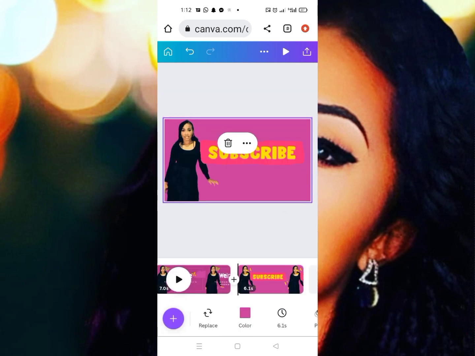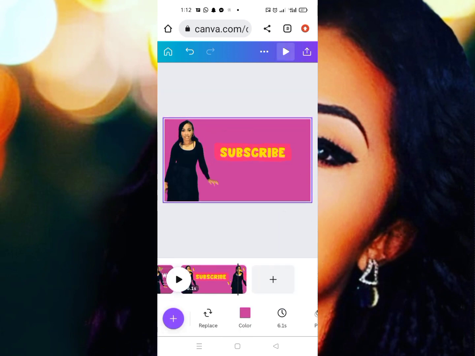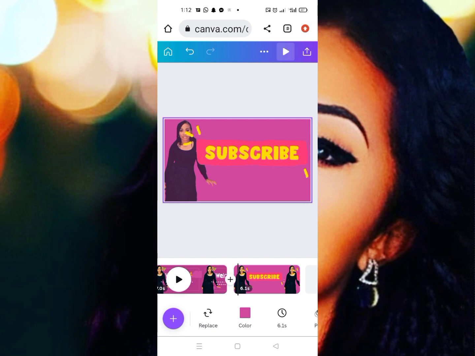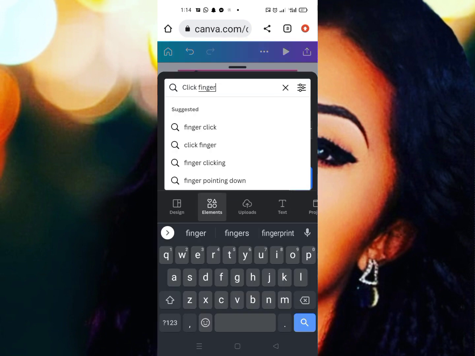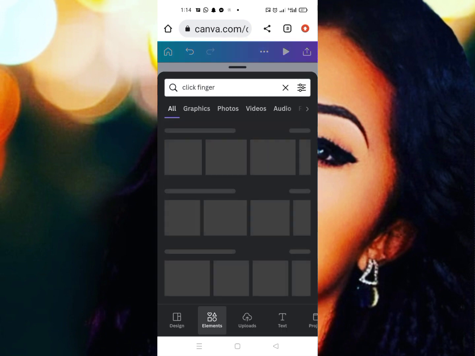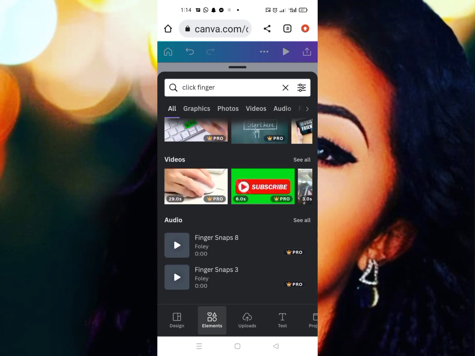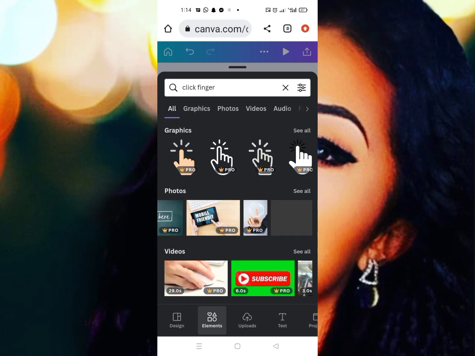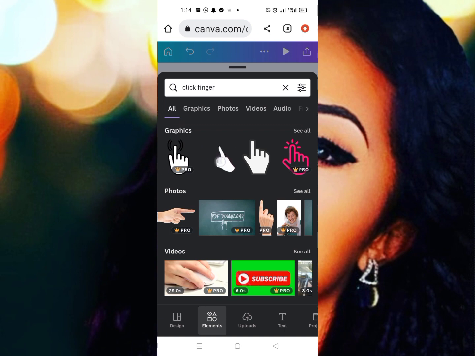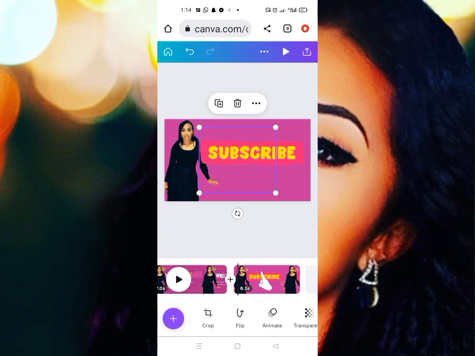Since the previous page was pink, I just clicked on it and changed the color to pink, so that you look the same. Next, I want to add the click finger. In the same place, elements, you type click finger and then choose from the ones that are free if you have just the free version. And I chose this one, the clicking, you see, so it will be clicking, subscribe.